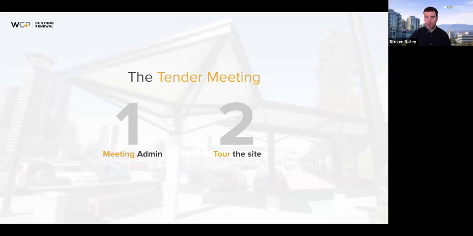The second key part of the tender meeting is going to be the site tour, right? And again, tying it back to that earlier example, this is where a lot of that clarity was created. Because we were able to walk the site together, it allowed the client to point out priorities, constraints, and areas of concern, and it was all done in real time.